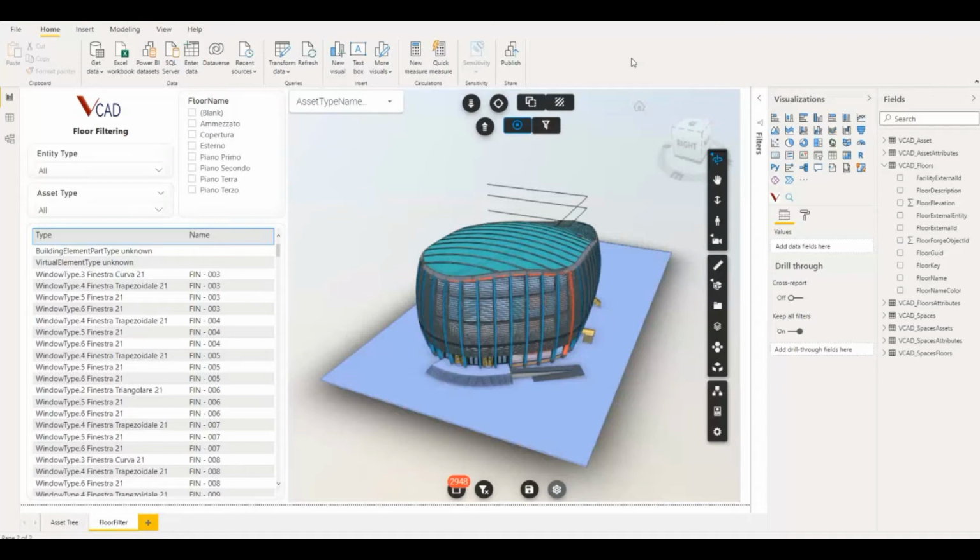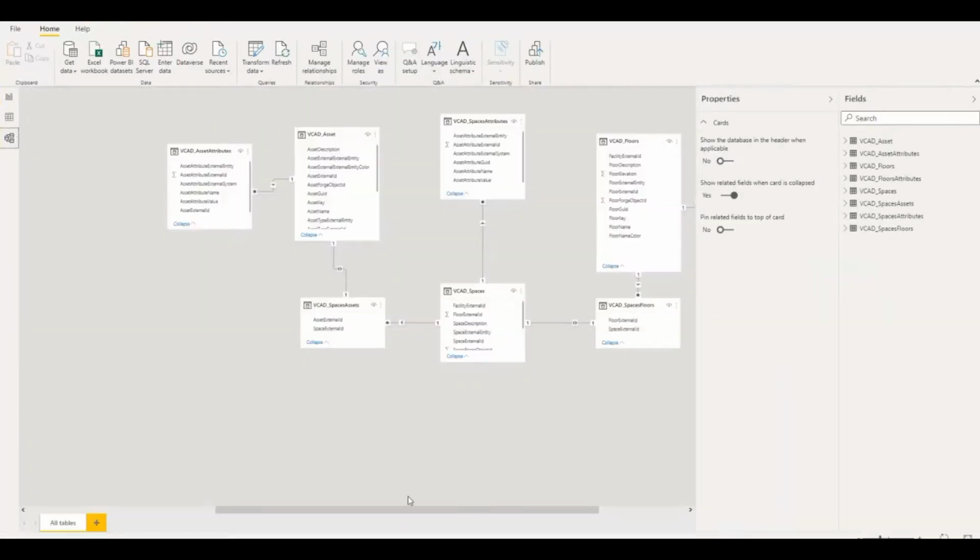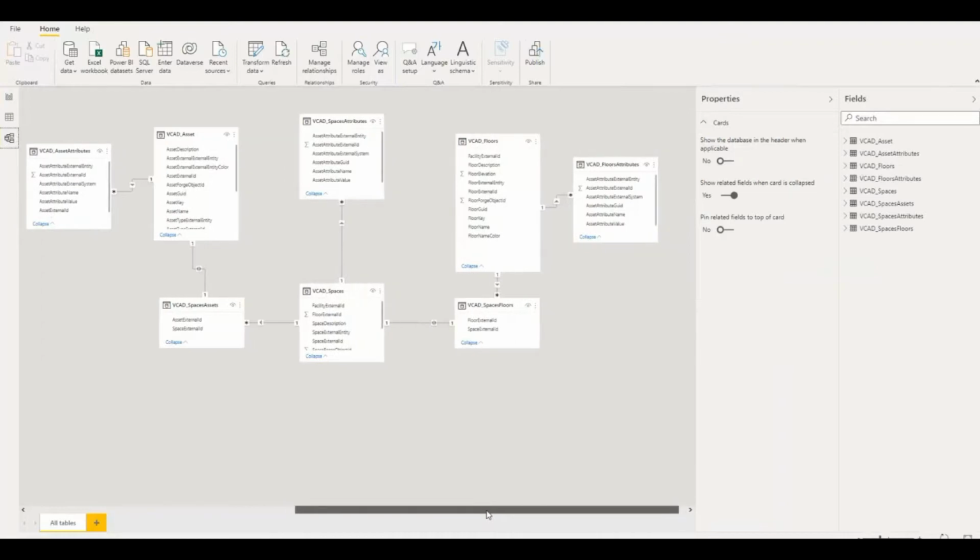For starters, let's have a look at the data set. If we go over to the tables, we can see that when we first download the Power BI report template from Vcad, we have a series of tables that have been pre-populated. Because it's an IFC file, we'll have available a Vcad floors table. This table is consistent with the internal structure of an IFC file, and through a connection with the spaces, allows us to know exactly what floor every asset is located in.